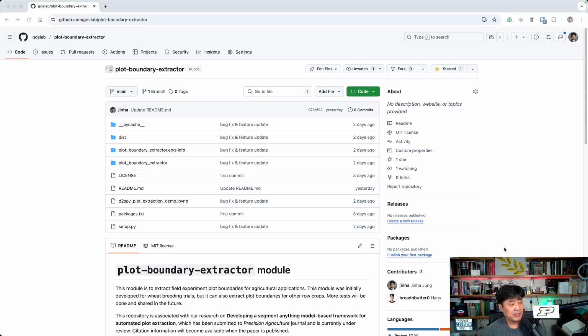This is written in Python, and the main objective of this module is to delineate the plot boundary in agricultural applications that are mainly used for field experiments. This will help make the plot boundary delineation process as seamless as possible. Hopefully this tutorial is going to be useful for many agricultural scientists. The URL where you can get information about this module is listed up here.